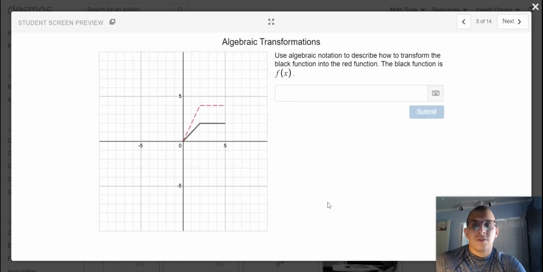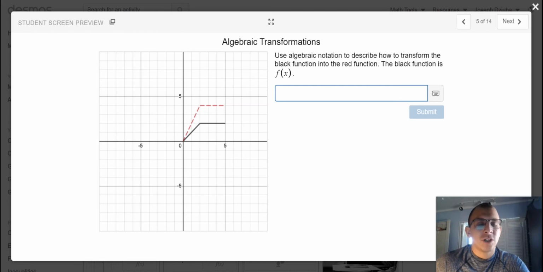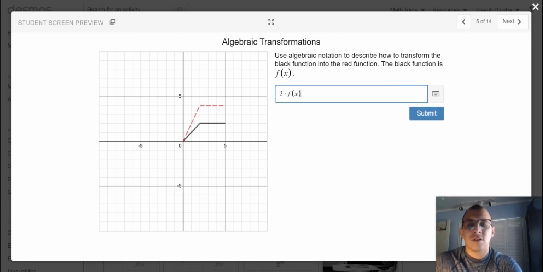Now for the back end of this activity, it's going to be rather straightforward. We have some graphs here, and we're just going to use algebraic notation to describe how to transform the black function into the red function. I will assist you with this first one. We can see that our values here for the horizontal component are 2, and then they raise to 4. And it seems like all of the corresponding outputs for each input are doubling in value. So this function is nothing more than 2 times the function.